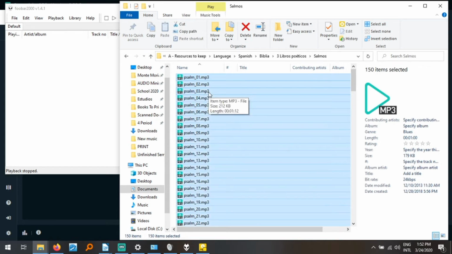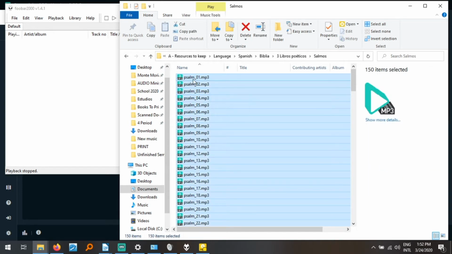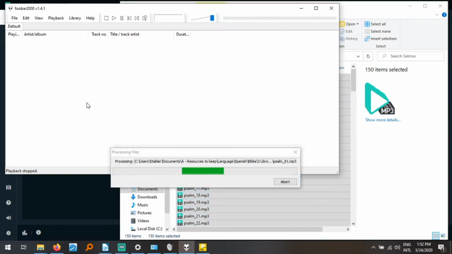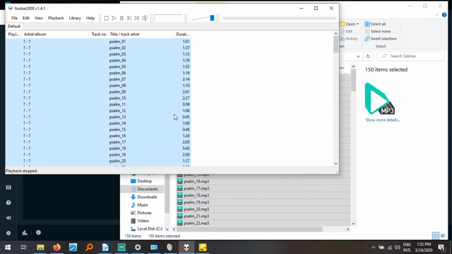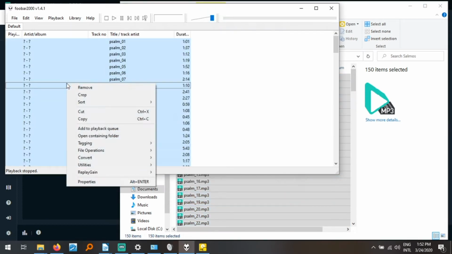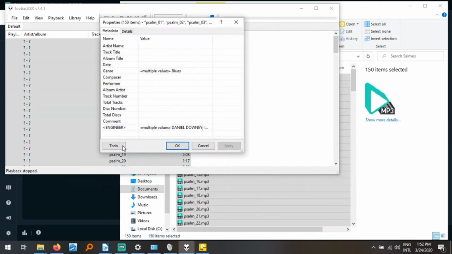And I want to change all the names from Psalms to Salmos, but I want to leave all these original numbers here. So what I'm going to do is drag it all over to Foobar 2000. It's processing them. There's 150 files here. Right click. The first thing we do is go to Properties and Tools.